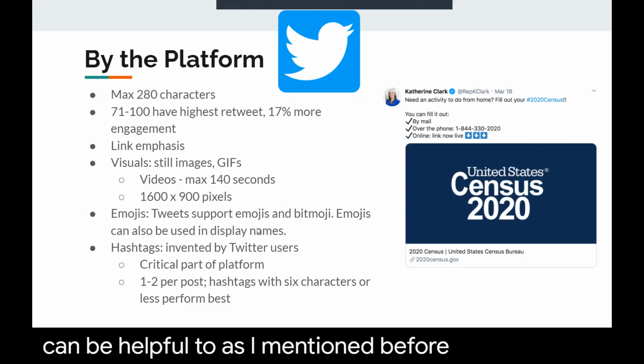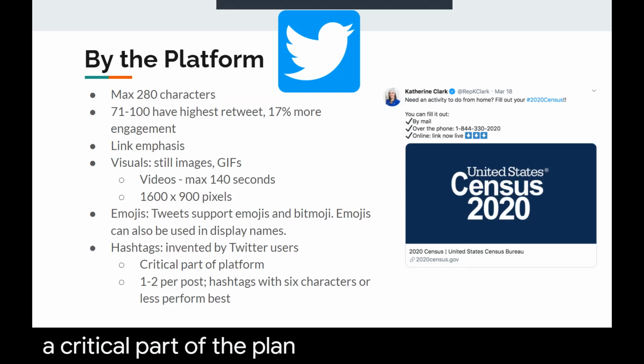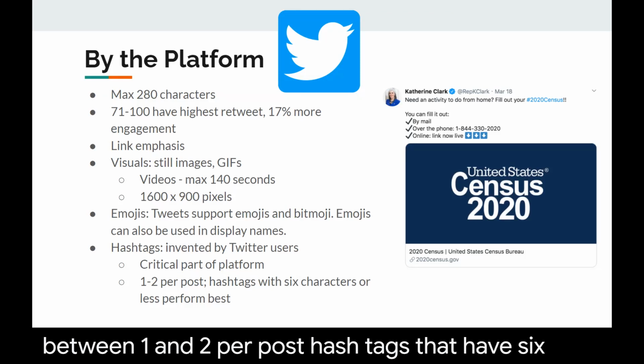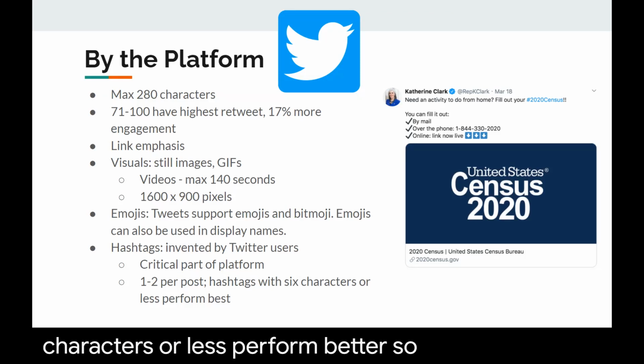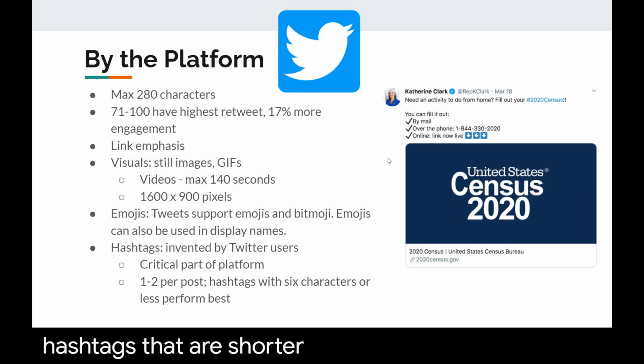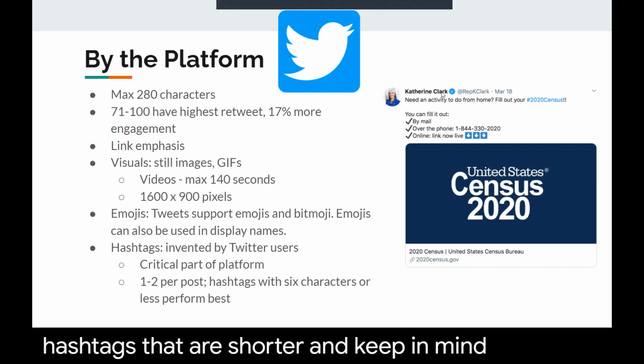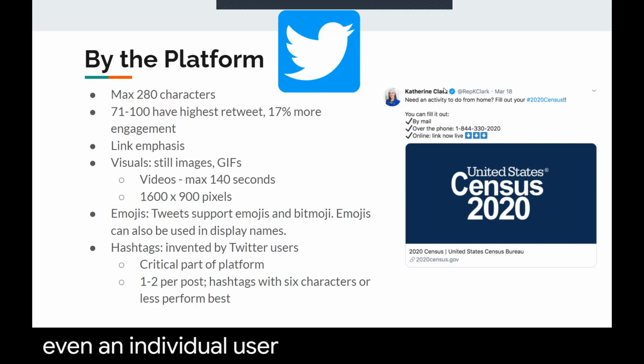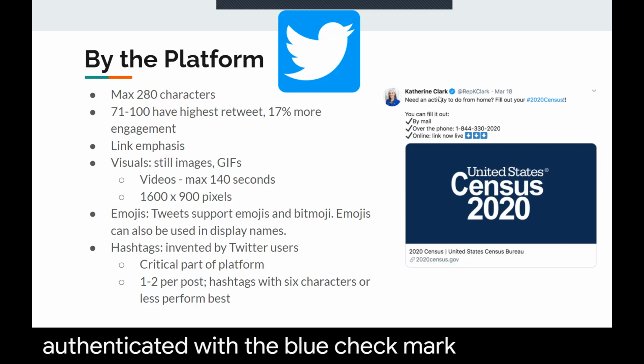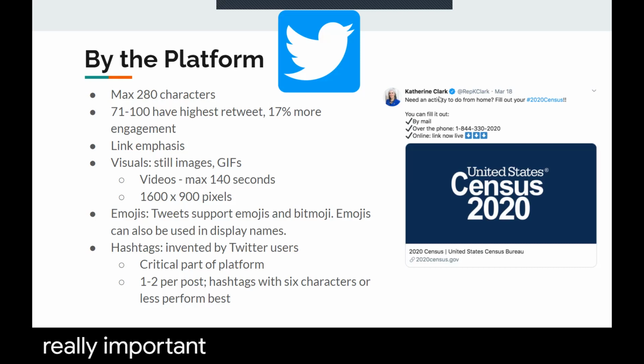As I mentioned before, hashtags are a critical part of the platform, so you should try to use between 1 and 2 per post. Hashtags that have 6 characters or less perform better, so try to use shorter hashtags. And keep in mind that if you are a brand or even an individual user trying to gain traction, being authenticated with the blue check mark on Twitter is really important.